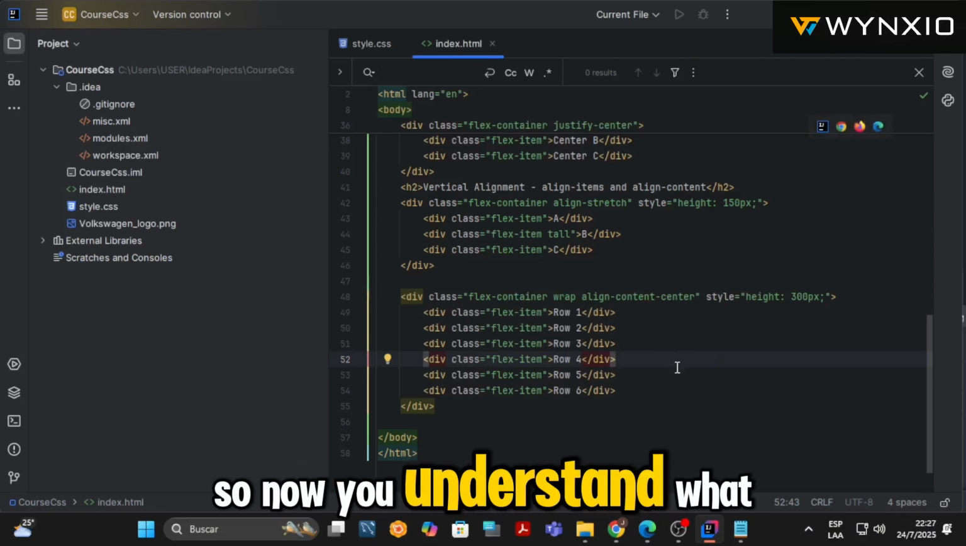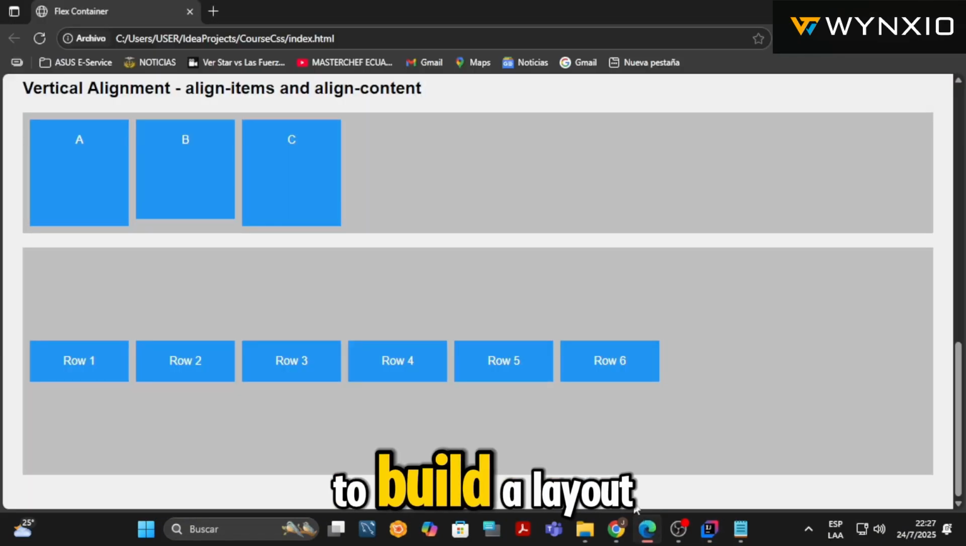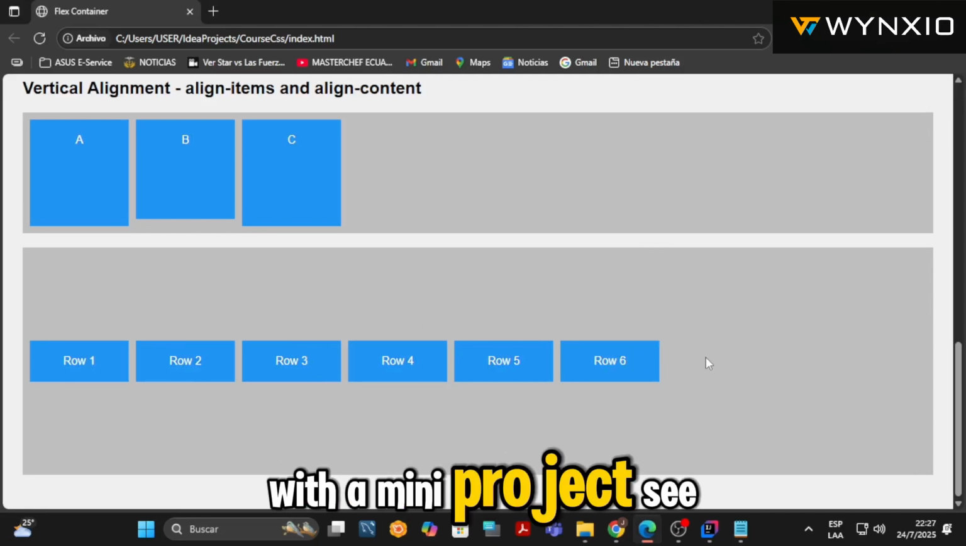So now you understand vertical alignment. So now we are ready to build layouts that look good in both directions with a mini project. See you there.